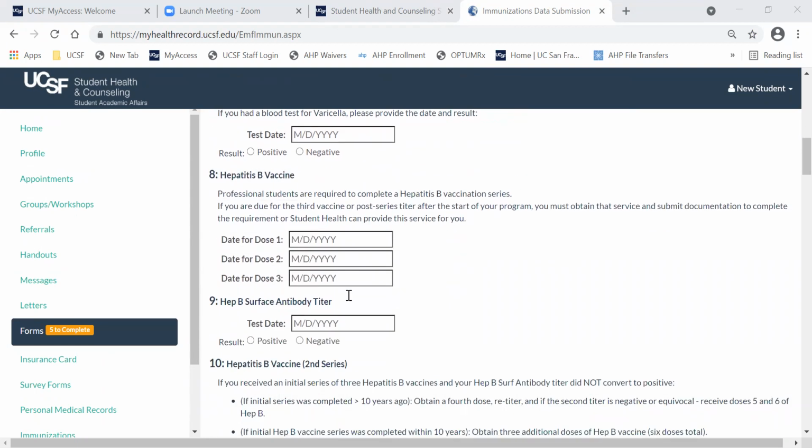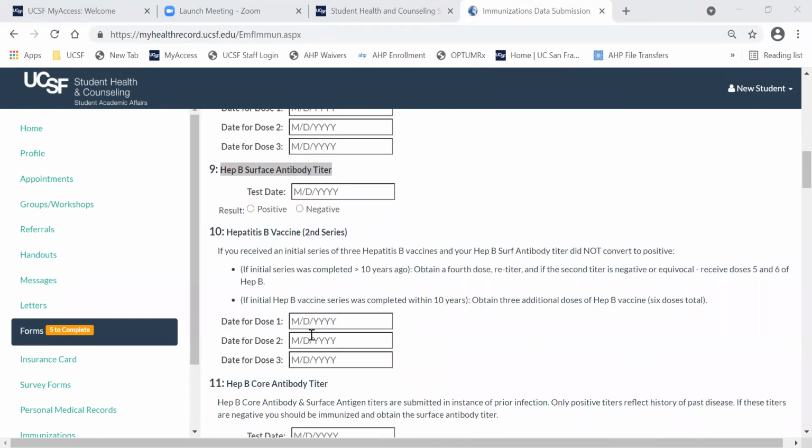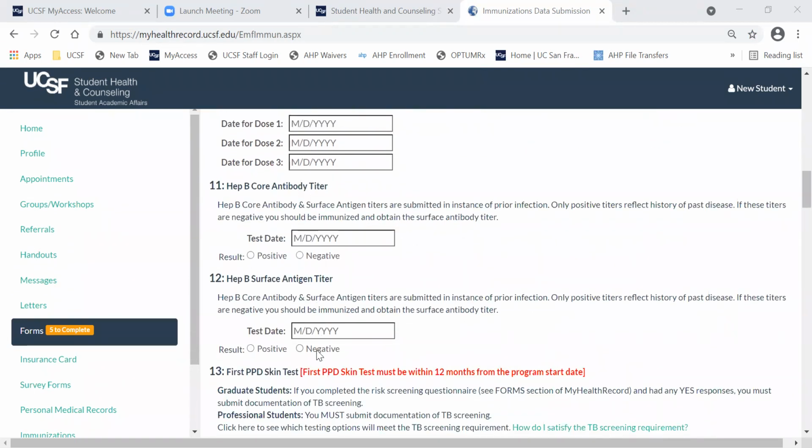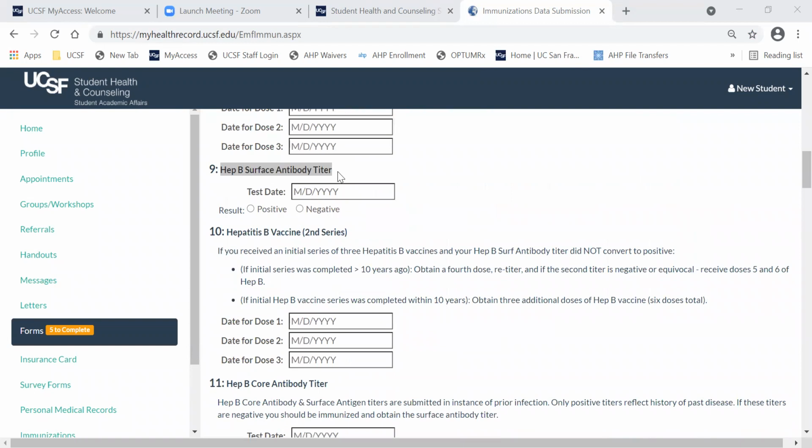Professional students are required to complete a hepatitis B vaccination series. Completing a 3-dose series and having a positive hepatitis B surface antibody titer satisfies the requirement. A negative, equivocal, or indeterminate titer is negative. If your titer is negative, you will need to begin a second vaccine series. If you've had an instance of prior infection, also complete a hepatitis B core antibody titer and a hepatitis B surface antigen titer. If all 3 titers are negative, complete a 3-dose vaccine series and obtain a new hepatitis B antibody titer.